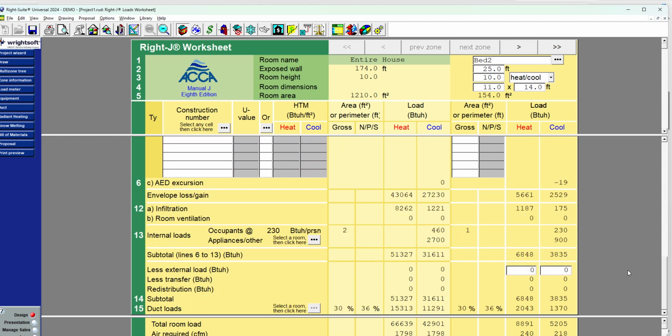And again, just to remind you, the most important thing here is this number here, right? This is how much energy we need to provide to heat the home in the wintertime, and this is how much energy we need to provide the home to cool it in the summertime.